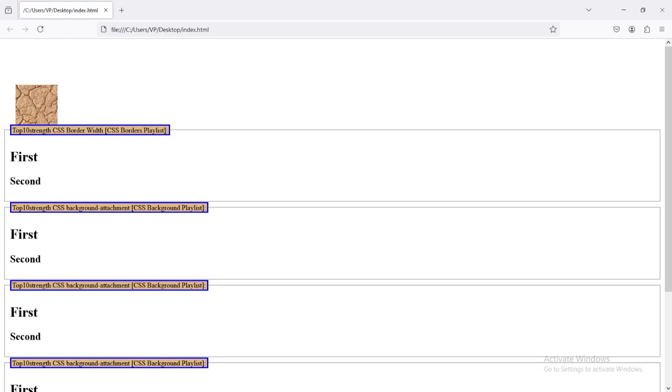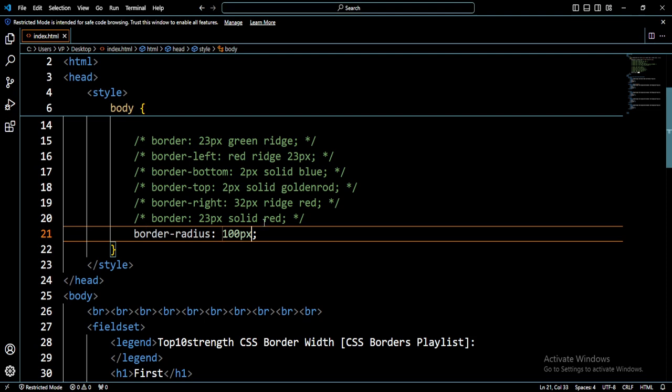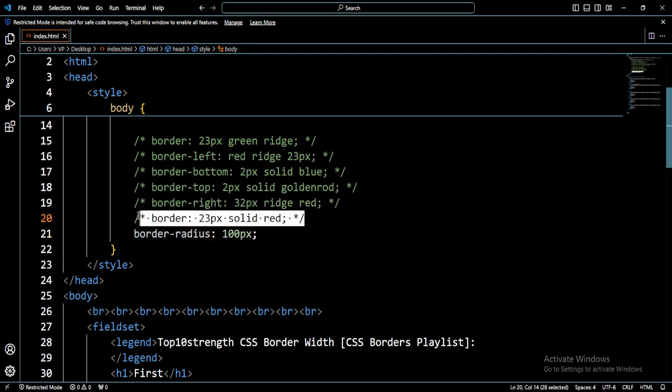Let's reload our document. Can you see it's not displaying at all? You're unable to see it. So you have to show the border to see how it works. Everything is working along with the border. If you don't specify the border that you want to use, it can't display the border radius. Now let's specify the border which we want to use.